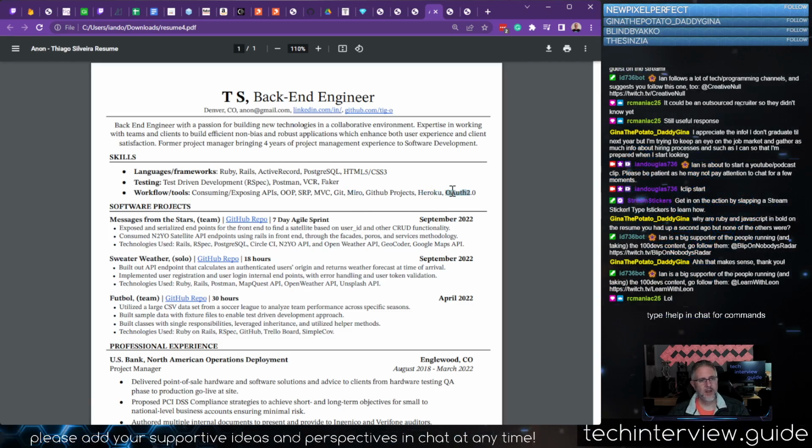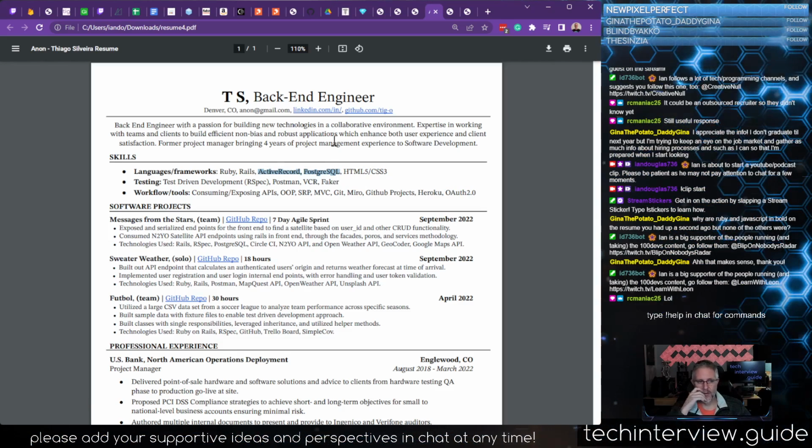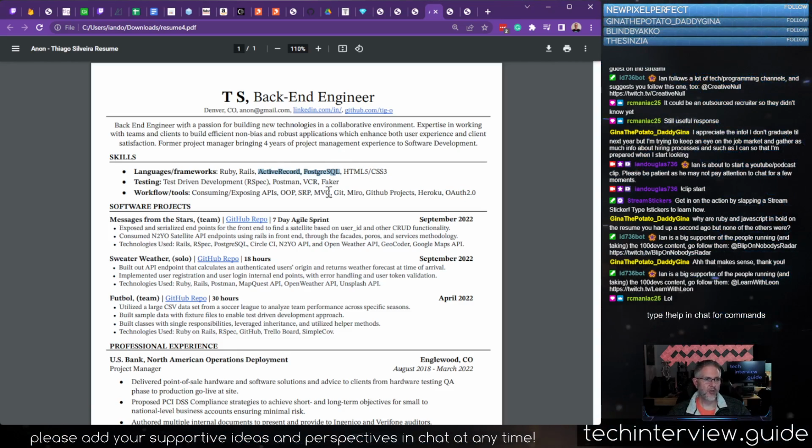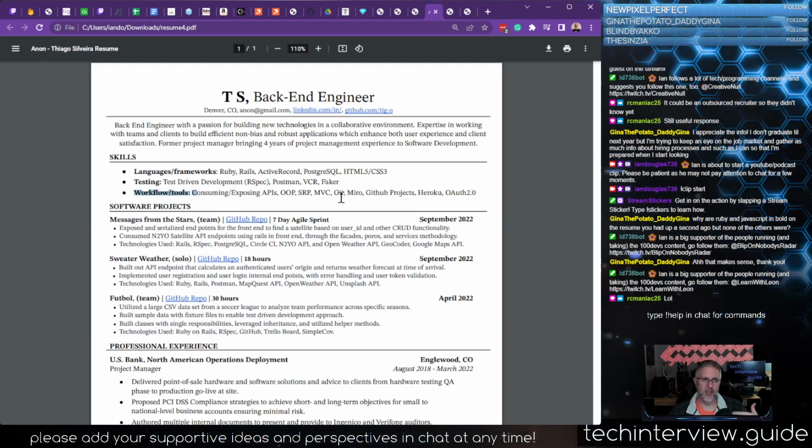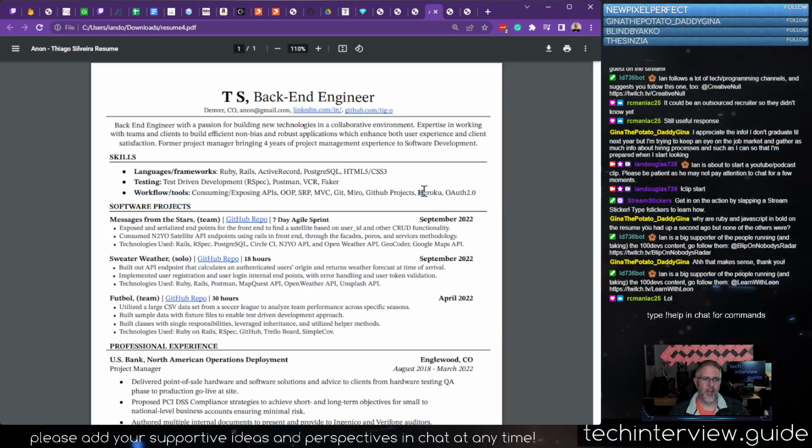Working with Heroku is fine. OAuth 2, that's fine. So I would probably move some of these things into a different sort of space, like workflow and tools. Like, yes, Git workflow, GitHub projects, that's fine. But I might actually put some of these technologies on another bullet point of like technology tools, where this is more like just workflow. Workflow would be like consuming, exposing APIs, OOP, Git workflow, and so on. I might put like Heroku, Git, and then like Active Record and Postgres. I would put those on a different line of technologies because they seem a little bit out of place here.